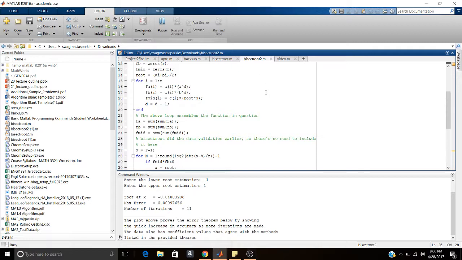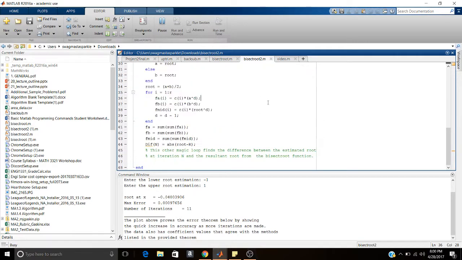The only condition on the bisection root is that when it comes to your bounds, if your bounds don't enclose a root itself, you'll have to re-enter them each time. If you correctly guess bounds for a function, it'll run for a certain number of iterations, plot the two graphs, and display the root, the max error, and how many iterations it took to actually get the root.